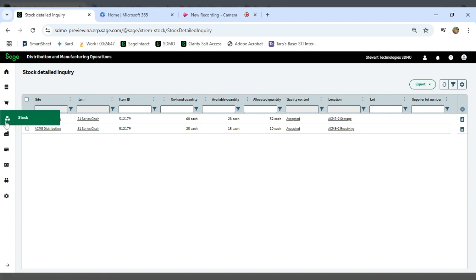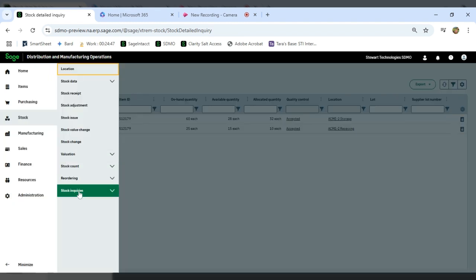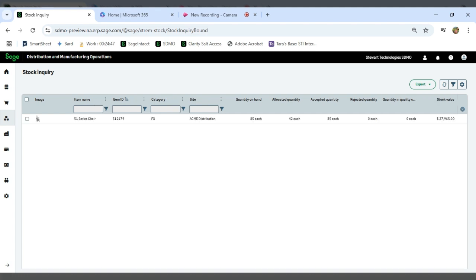If I just want to see it at a high level, I can go to stock and just stock inquiry. And you'll see now I've got at a high level, this is how many is in the warehouse, but notice there's no bin allocations there.